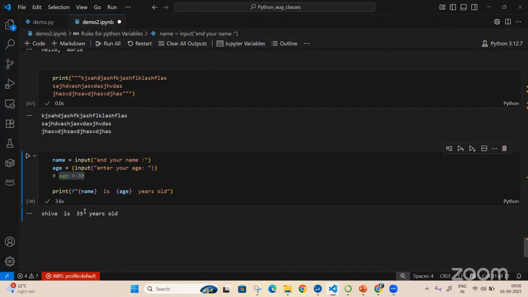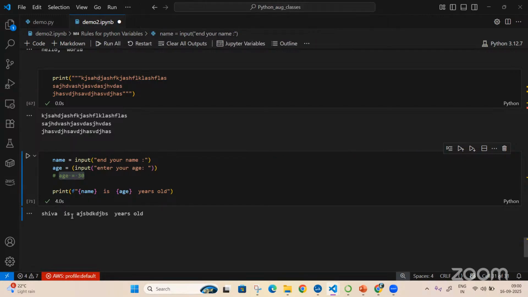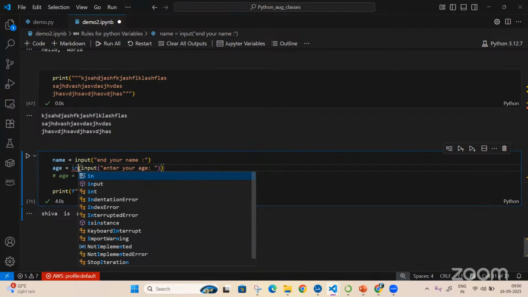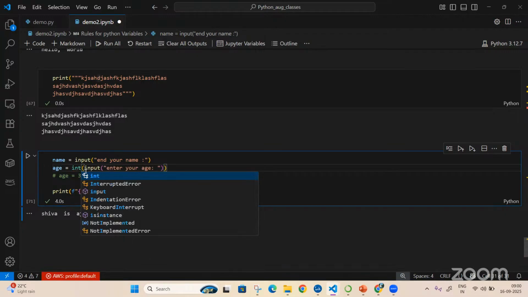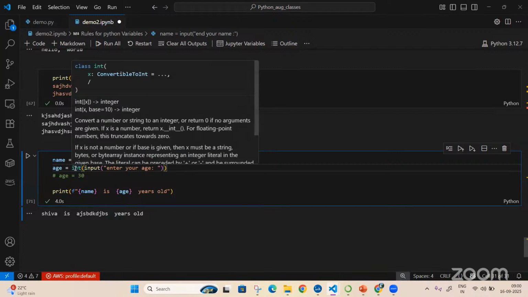I'll give my name. Again, I'll go and execute this. I'll put my name. I'll put some value. Now, is it correct data? No. Now I'm indicating something as int. When I say int, that means whatever value is assigned to this should be an int kind of data type.